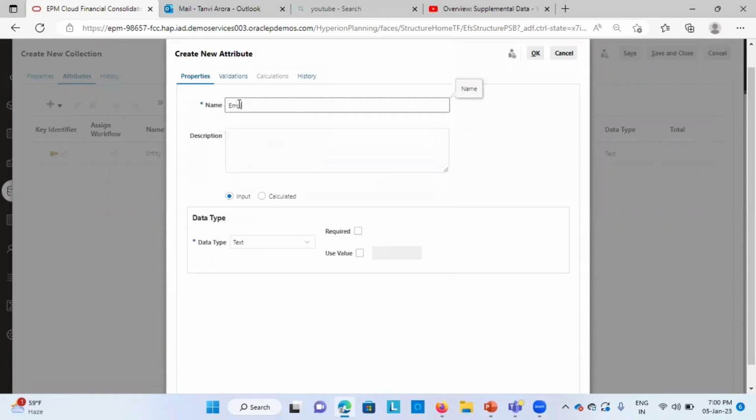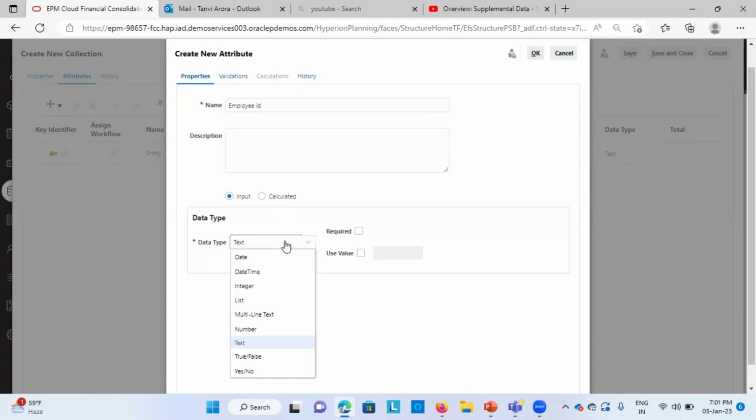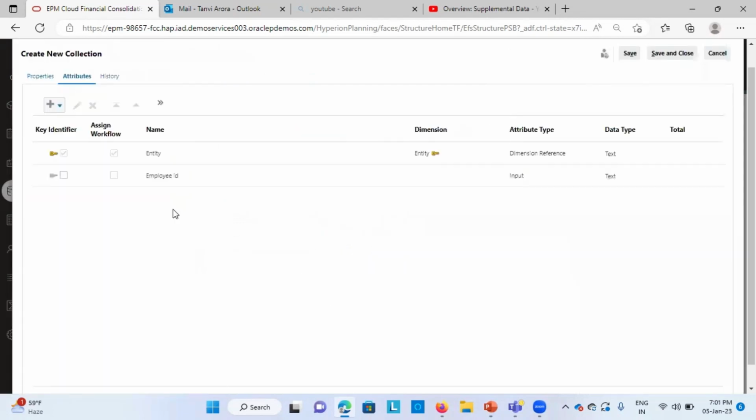So I will click on add, and then I'll just provide a few of the attributes here. The first one will be my employee ID. Okay. Description is optional. Now I can create a calculated one, but this cannot be the key identifier then. I'm choosing input here. Okay, and then data type I'm keeping as text only. Okay, and I can choose it as required field or use value. So I'm just not going to tick anywhere. I'll just click on OK. Now this is the attribute that I've created.